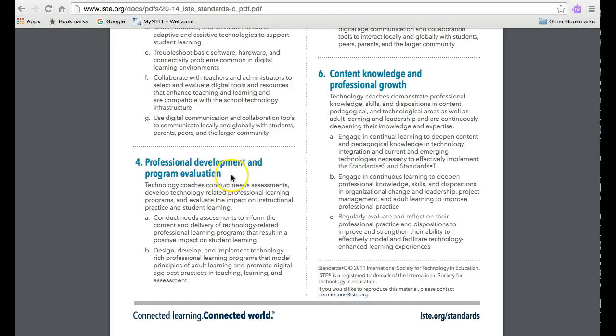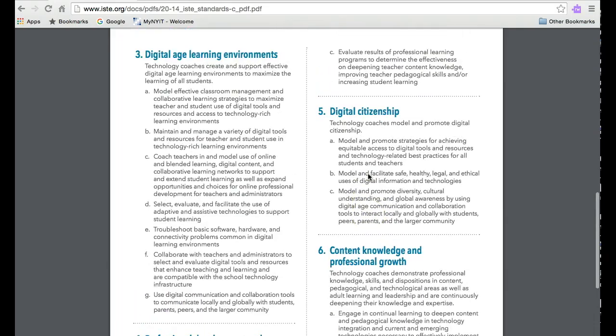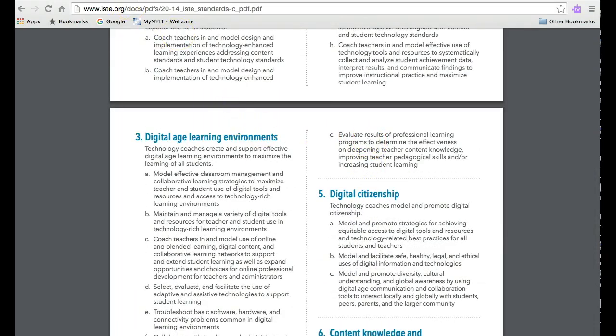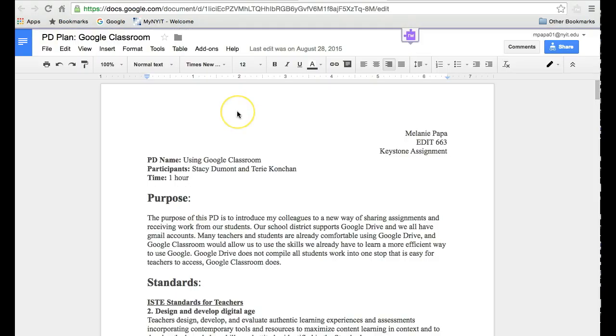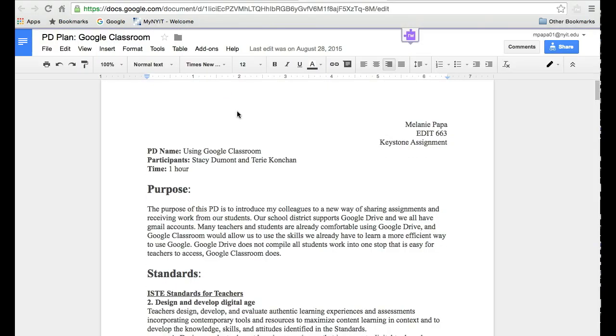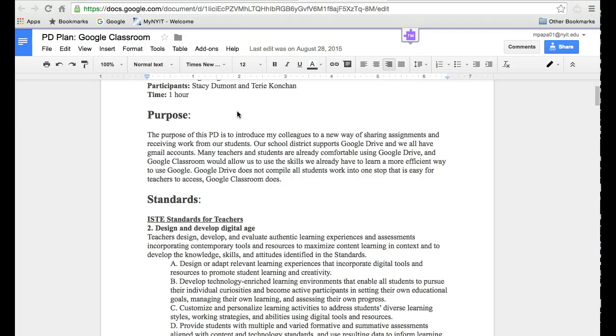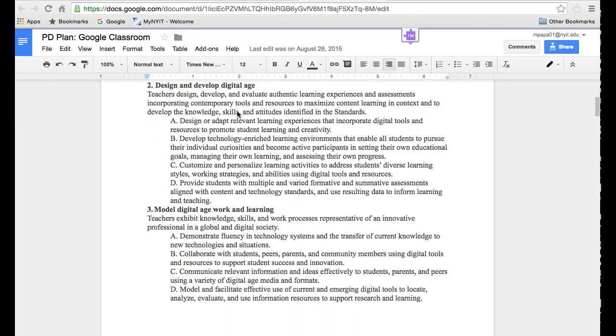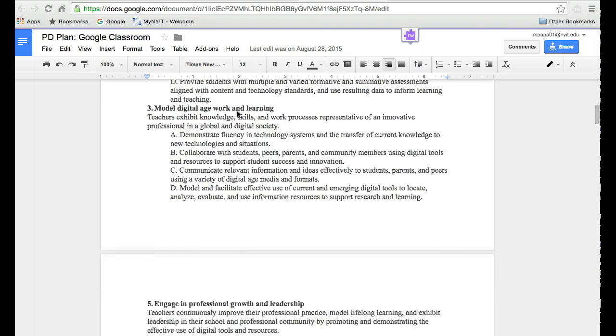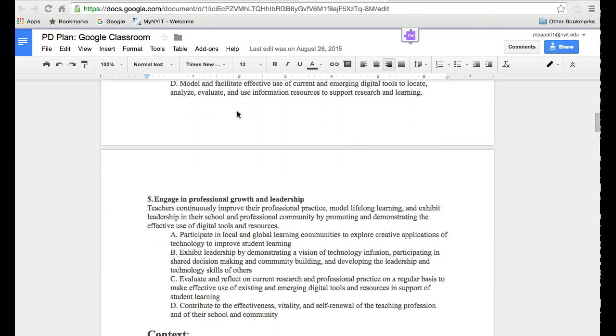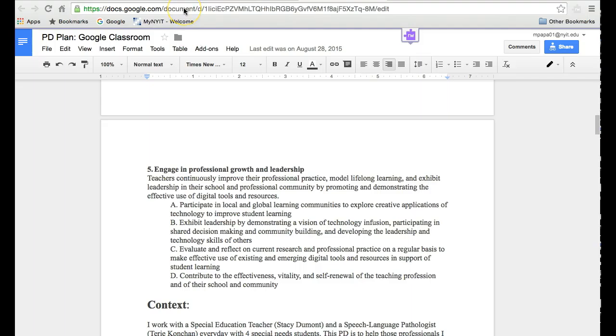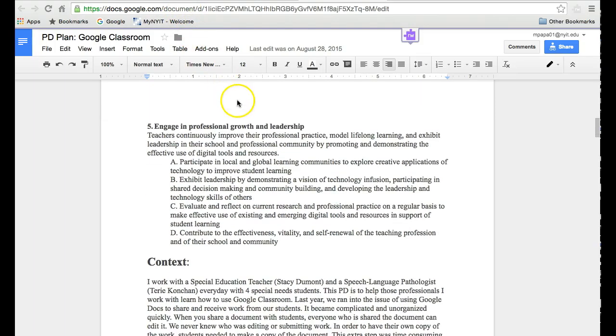Standard 4 of ISTE for Coaches centers on professional development and program evaluation. It requires that technology coaches conduct needs assessments, develop technology-related professional learning programs, and evaluate the impact of instructional practice and student learning. I would like to show a PD workshop I designed and implemented on how to use Google Classroom. This artifact meets Standard 4B, design, develop, and implement technology-rich professional learning programs that model principles of adult learning and promote digital age best practices in teaching, learning, and assessment.